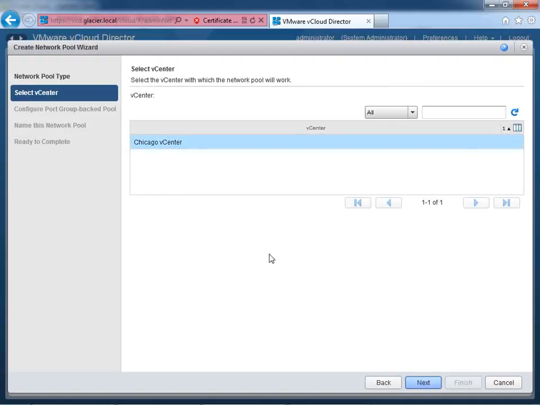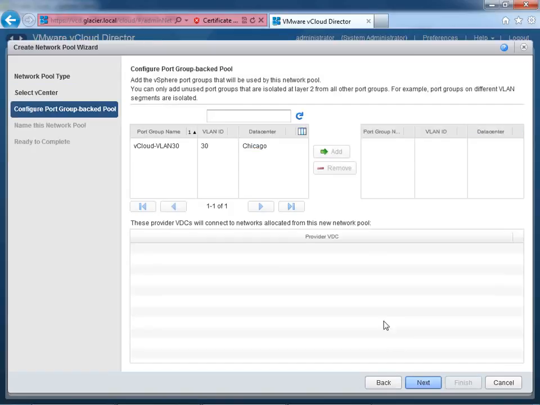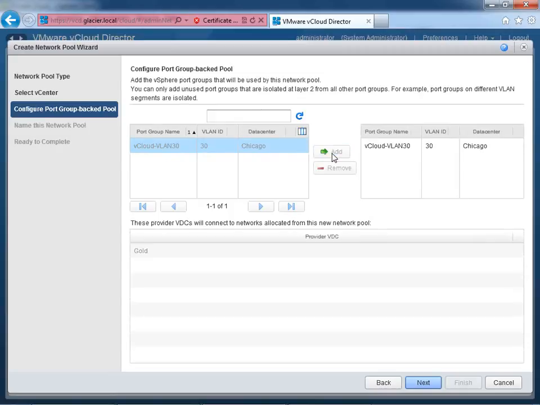This one's going to be really plain Jane because there's not much to do. I've already made a port group within the vSphere environment called vCloud VLAN 30. And amazingly enough, it's also using VLAN 30. Imagine that. I'm going to add that port group to the list here. Basically, just select it, hit add. And again, it's telling you that gold will have access to this. That's fine. We'll click next.